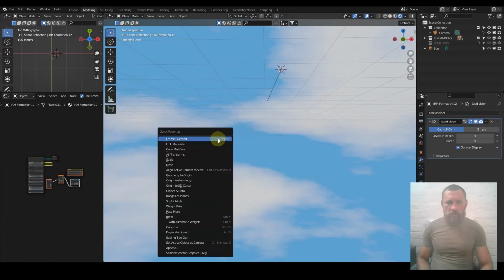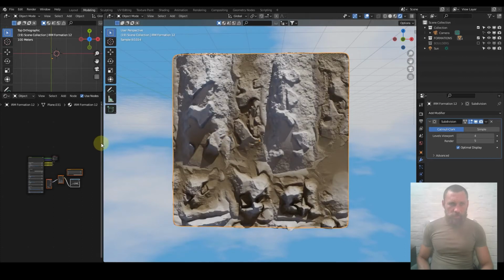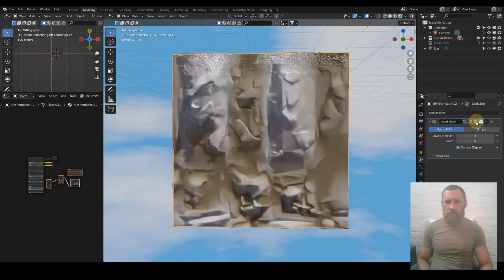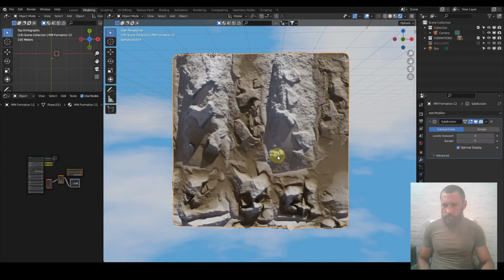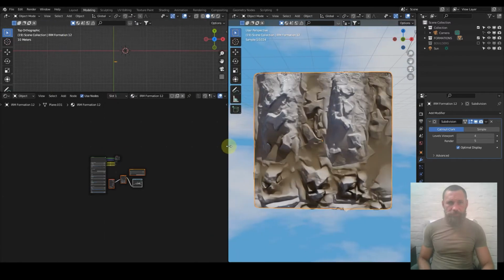Okay, so let's talk about what you're going to see. All of these formations of boulders have a subdivision in their group turned off. So all you need to do is turn it on to see what's going on. Okay, let's get into the group.